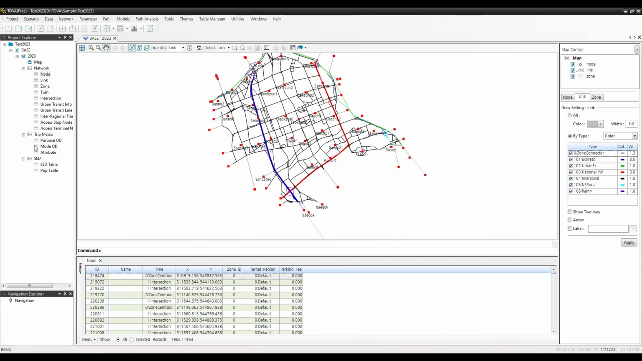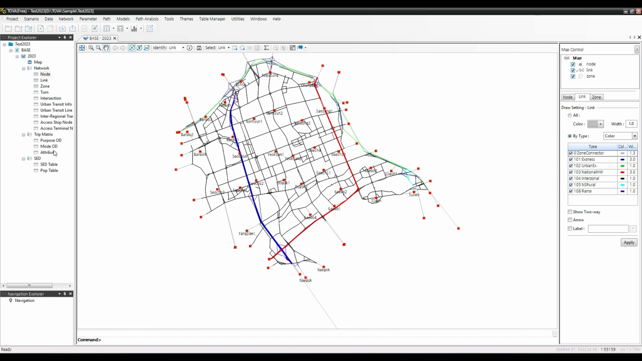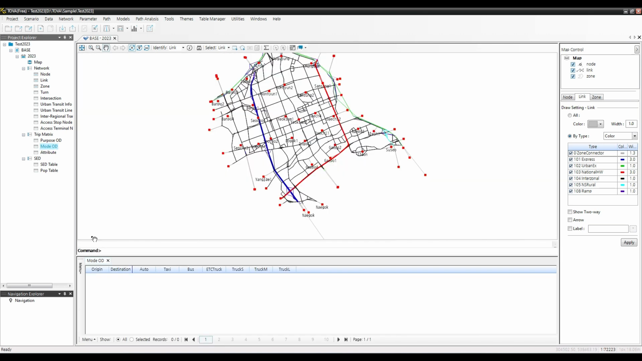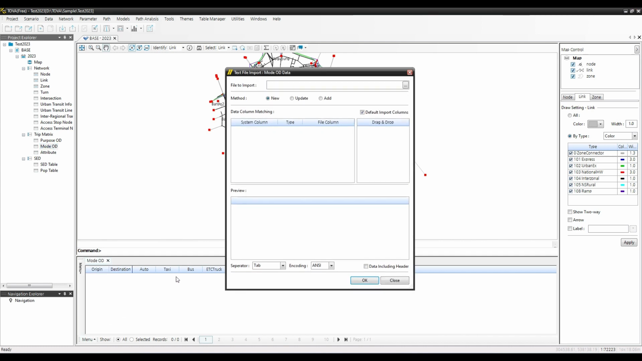Continuing from the last session, in this session, we will practice how to load old data, network editing, and explore the remaining basic functions of TOVA. This time, I will explain the section for entering OD traffic data. In this case, we'll input vehicle traffic data.